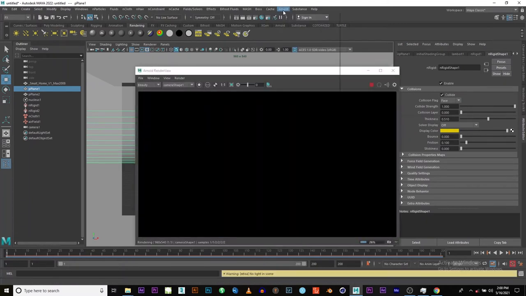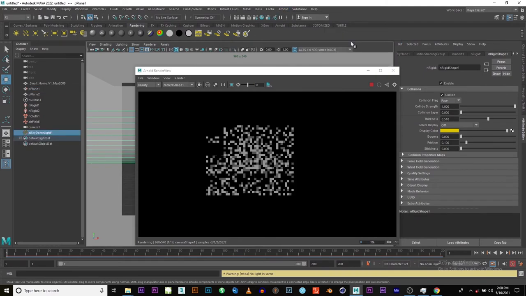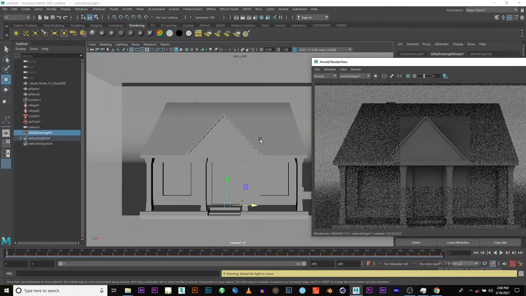So this is black, it's because there is no light. So let me just use a simple light, which is an area light or dome light. I can change it anytime. So this is what I have. So let me zoom it out.